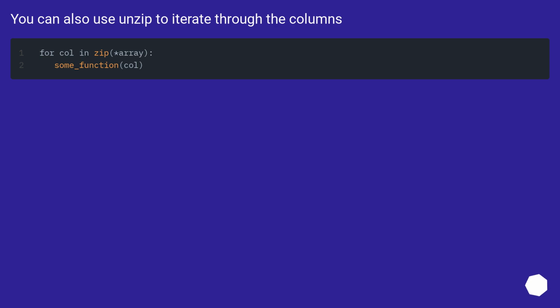You can also use unzipped to iterate through the columns.